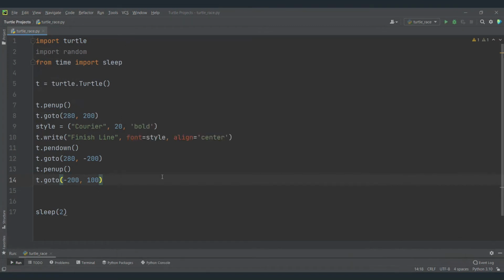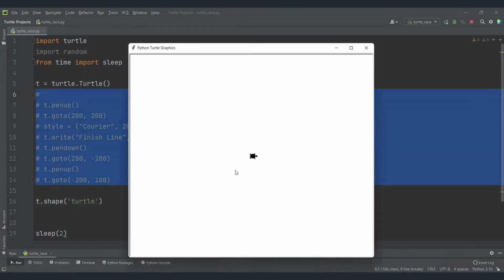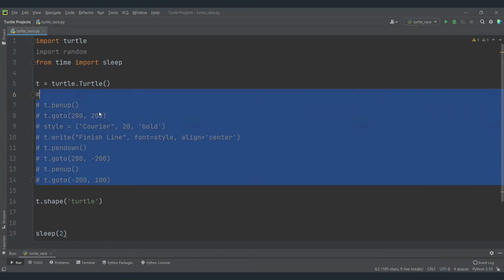So now shape of this turtle, and I will give shape as turtle. There are a lot of other things like square and circle maybe, and this will turn this thing into a turtle. So first thing I'll just do this, that the only change visible is our turtle. Yeah, that's great, we are able to see a turtle.